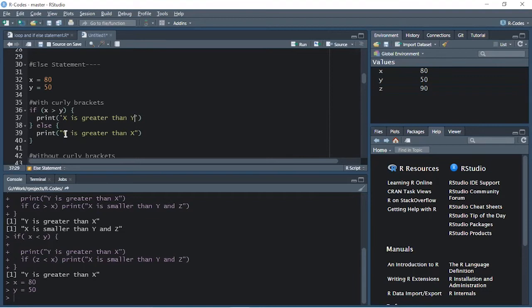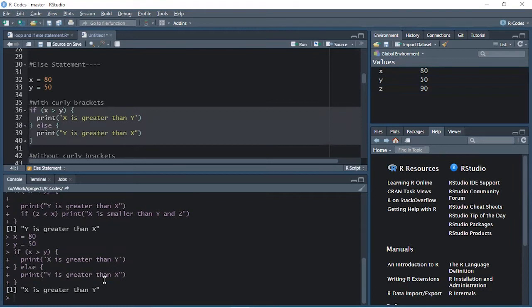Its opposite, when it is false, it will print y is greater than x. So let's select everything and I'll do Control Enter. Which of the conditions is printed? We have x equal to 80, y equal to 50, which means x is greater than y. So this condition was true, and the first statement got executed.